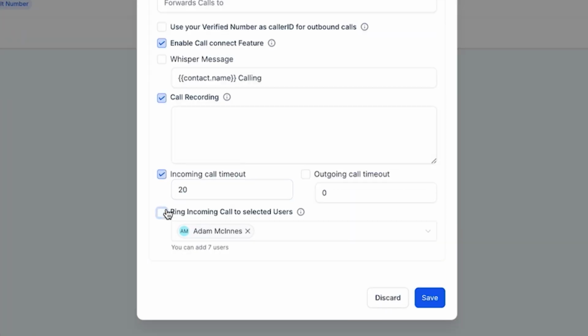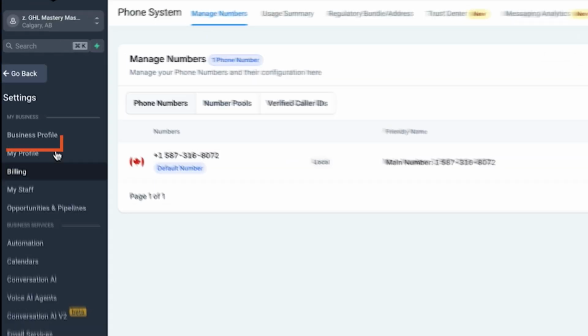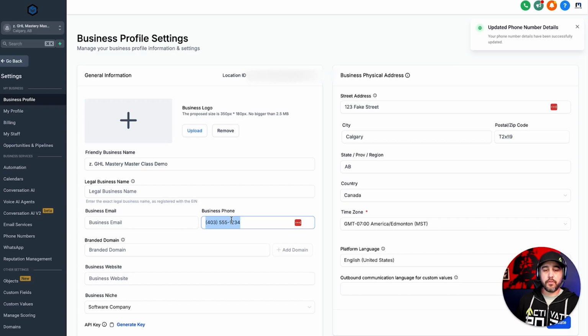Now, what happens if you don't have anything in here and you don't have a user configured in here? What's going to happen now is it's actually going to default to your business profile phone number right here. Okay, so whatever phone number you have in here is your business profile number. If there's no settings inside that phone number, it's going to default to this number here.